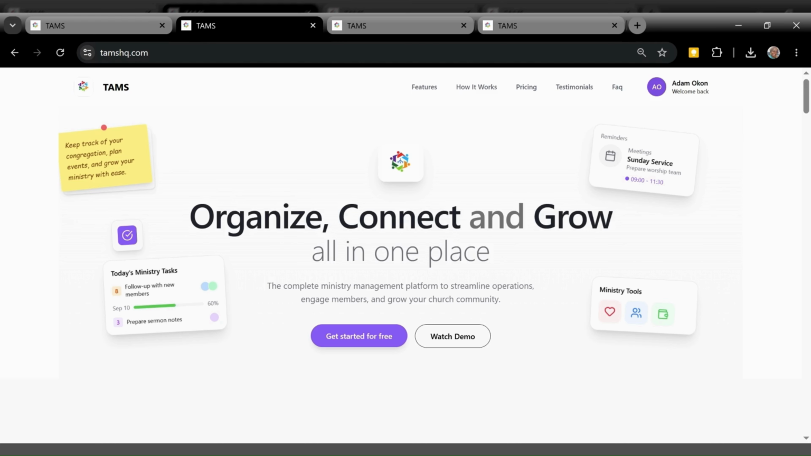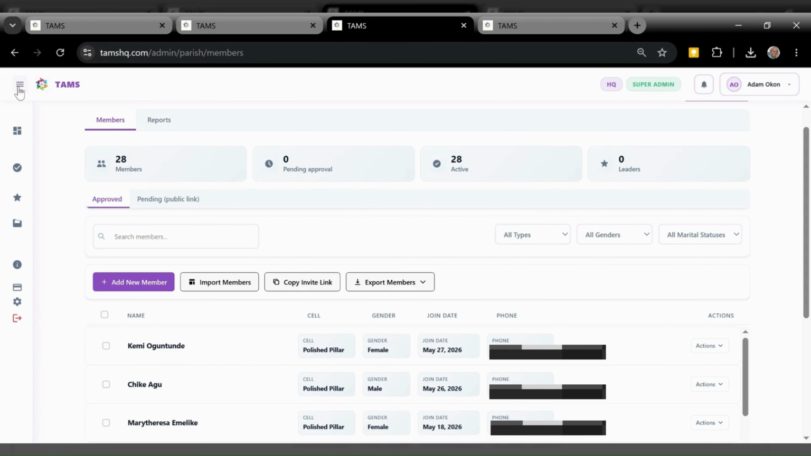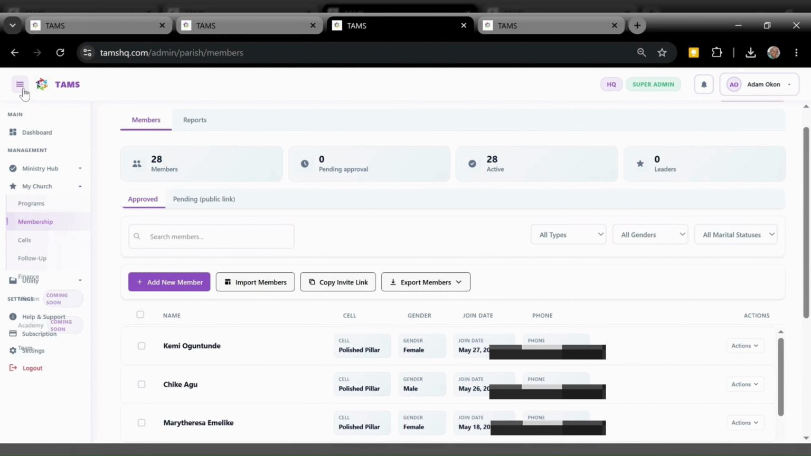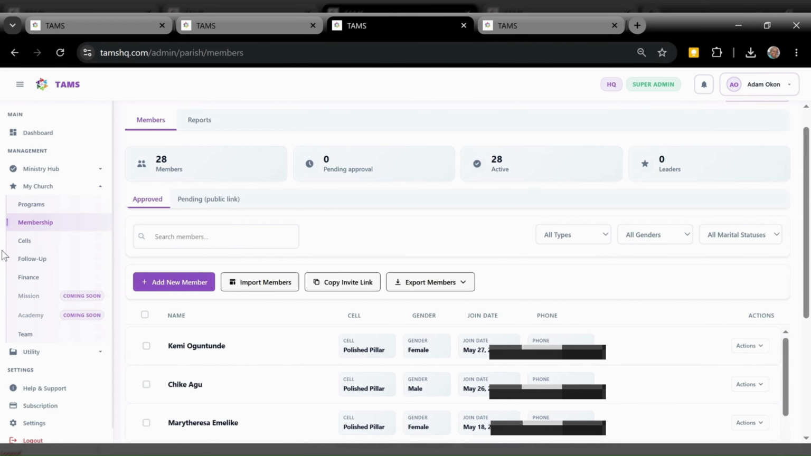Now, if you've watched our other videos, you have already seen how to log into your account, how to sign into your account. So today we're going to go straight into TAMS membership. Now, when you sign in, you see your workspace. This is what your workspace looks like. Depending on your plan, your workspace might look different.